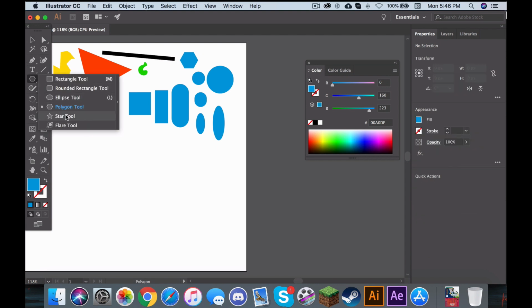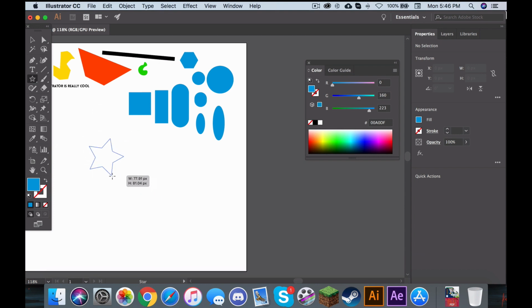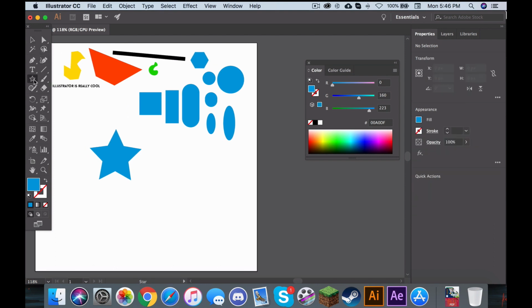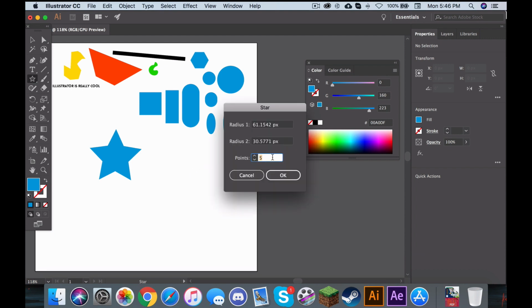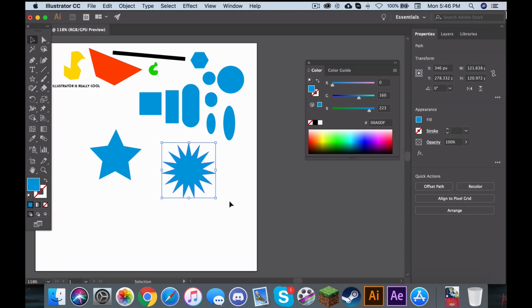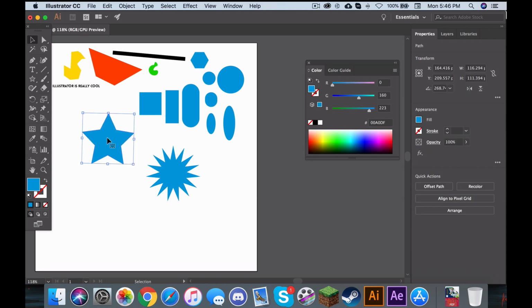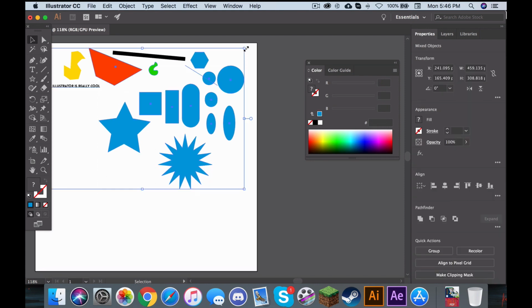After that is the star tool. This one's really cool. You can use it for making flags. You can use it for many things. Just in case the star has more than 5 points, you can click on it and then put 15, make it a super cool star. You might find these in some flags, but you'll probably be using this. Drag everything aside.